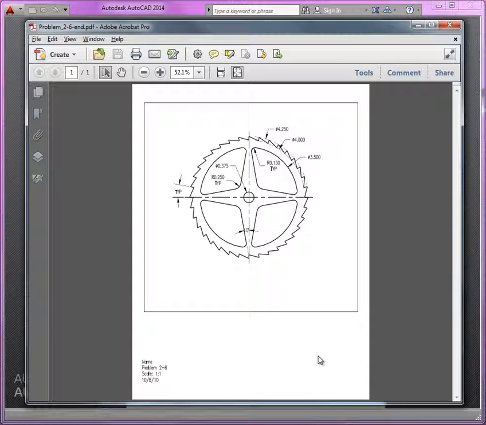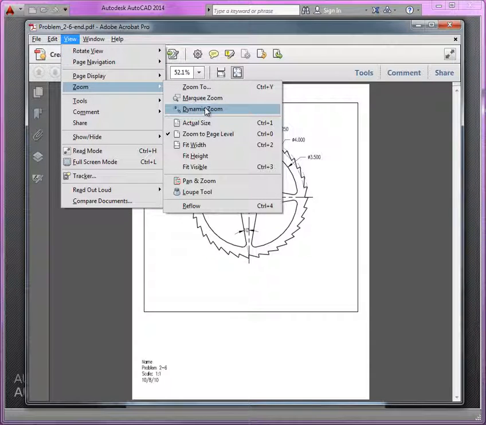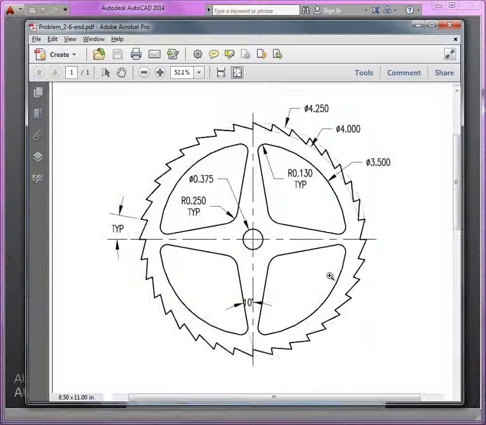Okay, we're going to take a look at problem 2-2. Let's first start with the modeling, and then we'll proceed with annotations and then the page setup. So first thing is we want to go ahead and set up our construction lines there, and then also set up some reference lines so that we can locate the main features. So if I zoom in here, you're going to see we've got some concentric circles.